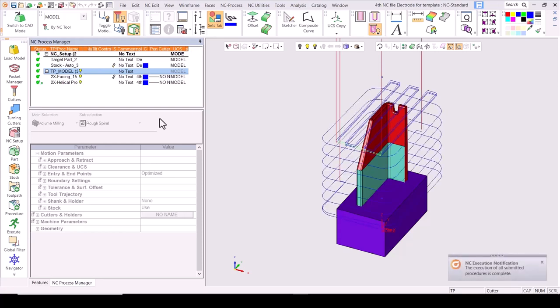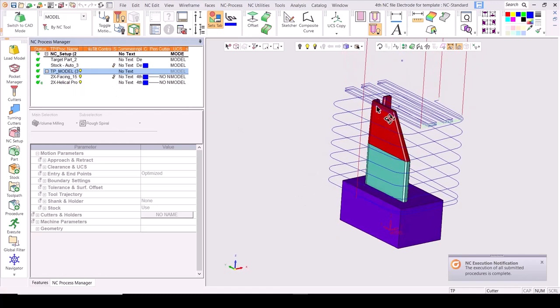All right, and now you can see that there is a quick rougher template here that will work on any electrode. It will cut the top and run around the outside. And that's all I got here for the facing webinar.